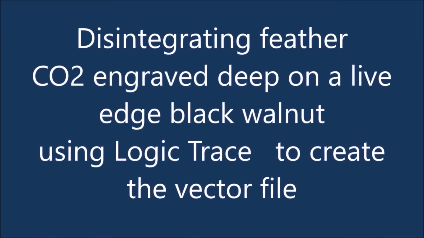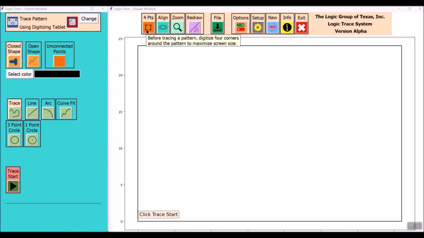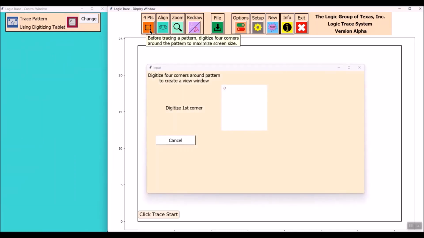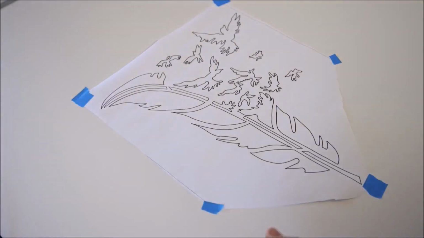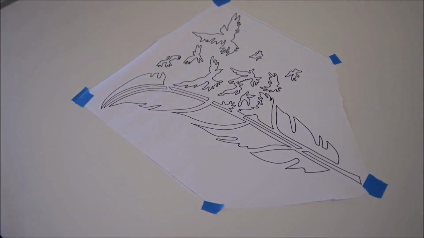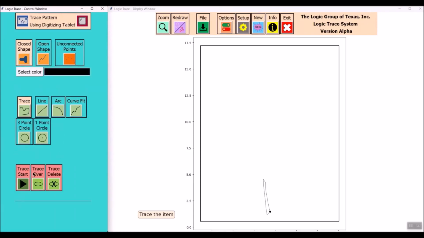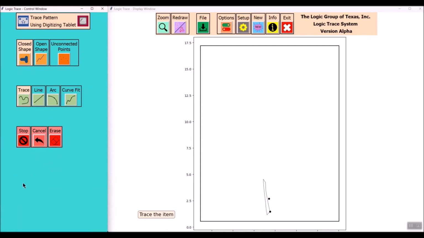I'm going to digitize this feather diagram. I'm going to use a full-size diagram to trace it out. Using Logic Trace, the first thing I'm going to do here is select the 4 points, which defines the 4 corners of the diagram. You can see here where I'm touching the 4 corners of the outer part of the diagram. Out of the 4 options, I'm going to select the Trace command to start tracing out the feather.